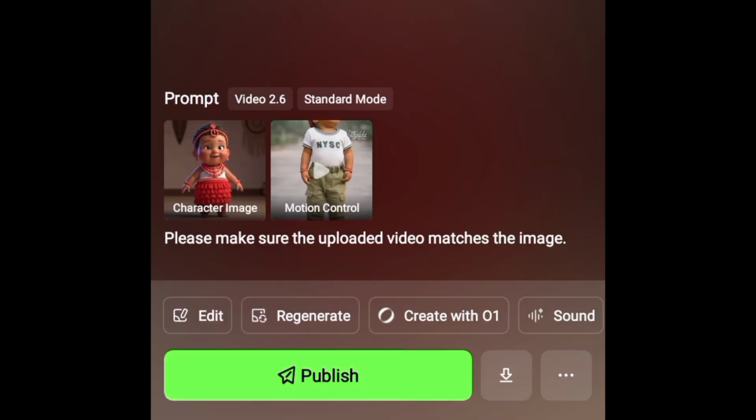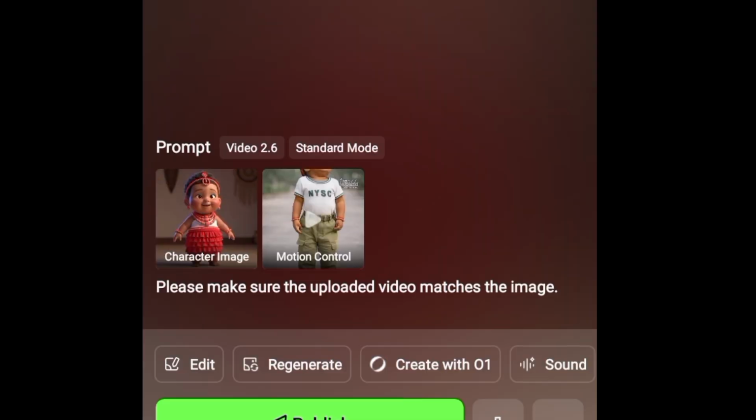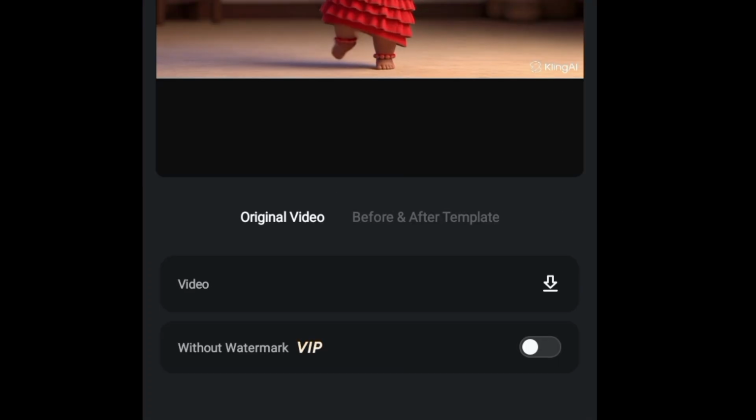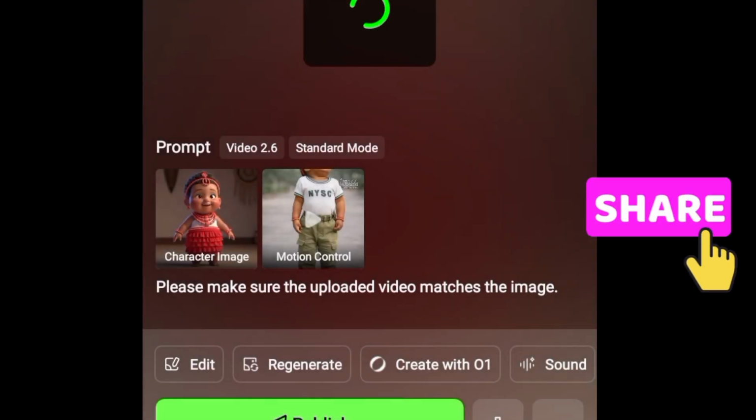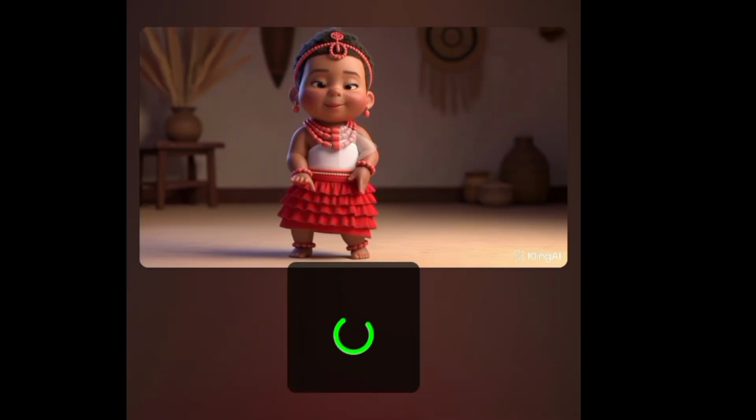So if you want to download your video, you come over here. You can see here this drop down arrow to download your video. You see here this drop down arrow, click on it. Now the video will be downloading.